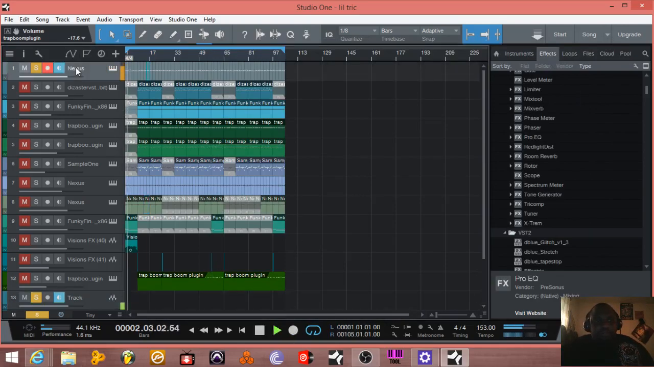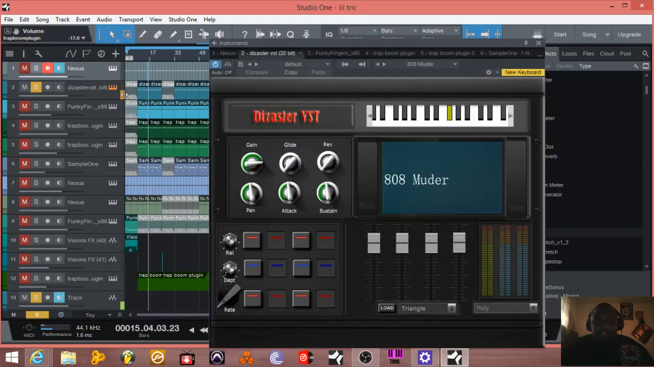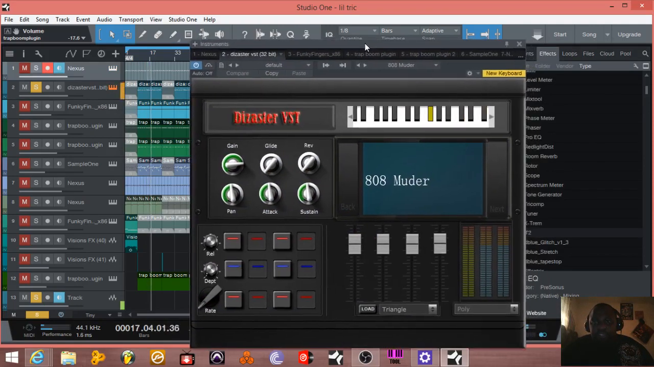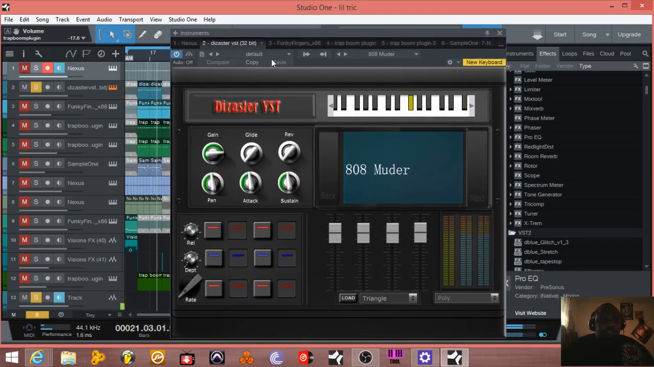So that's the Nexus. That's the Nexus right there. So, okay, the next thing I used was the Disaster. It's a VST plugin. That was free. I got it from the TSP, the Trap Store website, and it was a free 32-bit plug-in. 32 bits is cool. You know, I run all this on 32 bits because most of my software works with 32 bit. It just works for me.